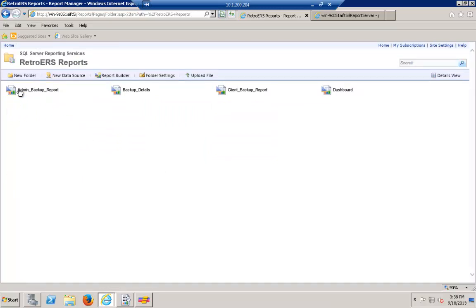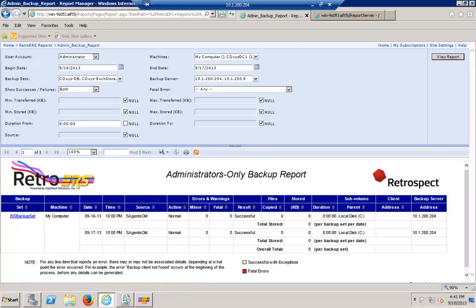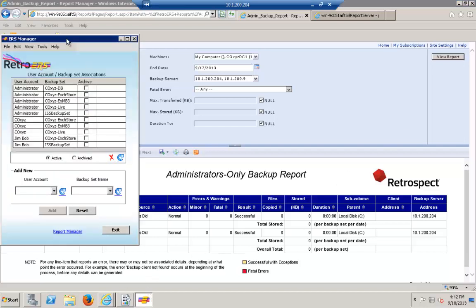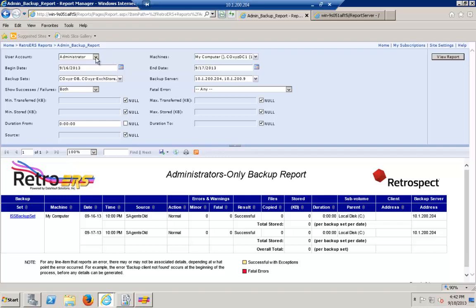So now let's go ahead and look at the admin backup report. The admin backup report is a user interface which allows the administrator access to any and all accounts, any and all backup sets from any and all backup servers. If you remember, in our manager, we assign the administrator access to each of these. But the admin backup report also allows the administrator the option to see the other user accounts and their associated backup sets.